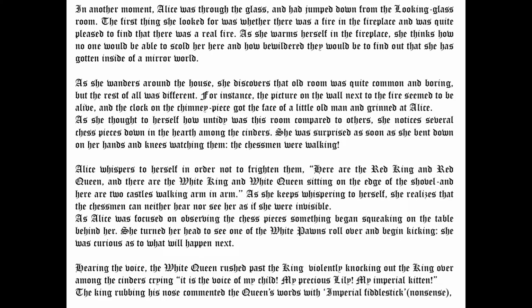Hearing the voice, the White Queen rushed past the king, violently knocking the king over among the cinders, crying, "It is the voice of my child, my precious Lily, my imperial kitten." The king, rubbing his nose, commented on the queen's words with imperial fidelity.